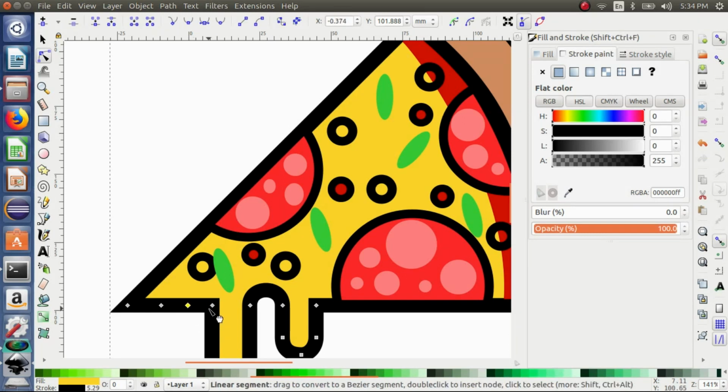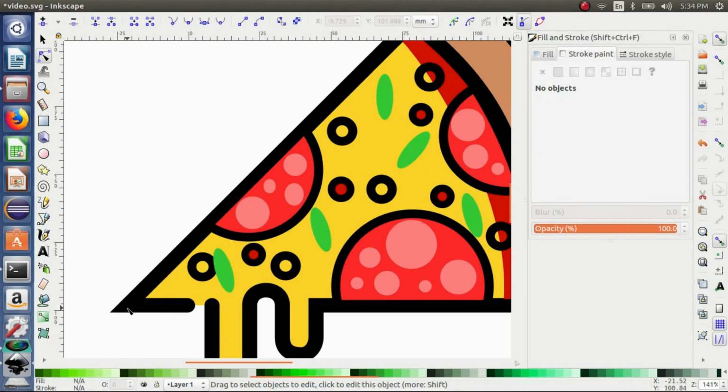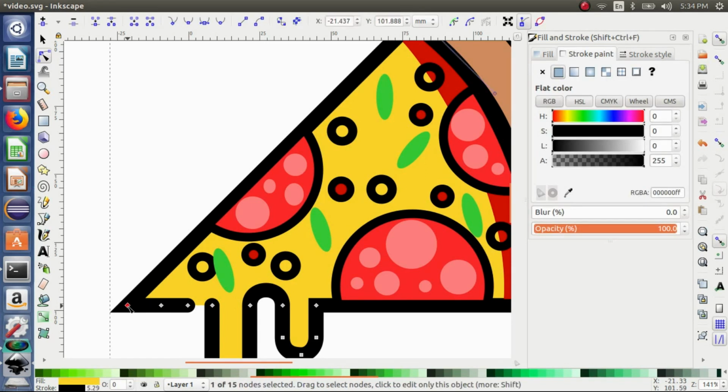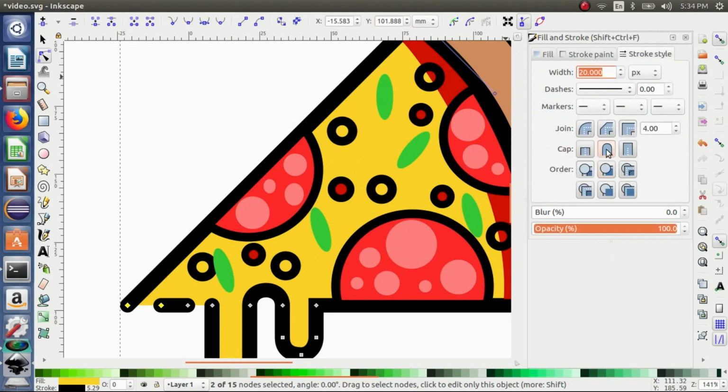Now I'll select these two nodes and click on delete the segment between them, and then I will select these two nodes and do the same. Okay, just in case you don't have these round caps, what you can do is go to the stroke style and make the cap round.